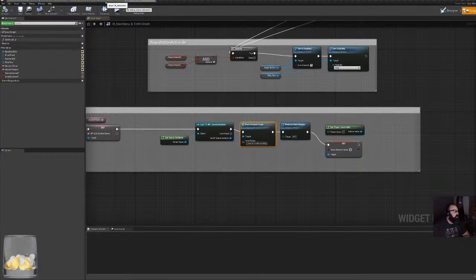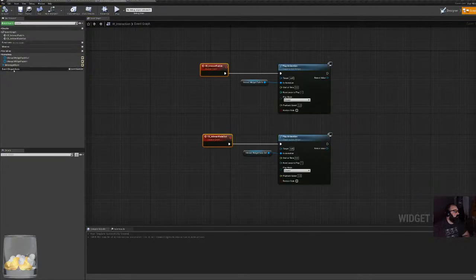It's in smooth load. Okay, let's get rid of that.